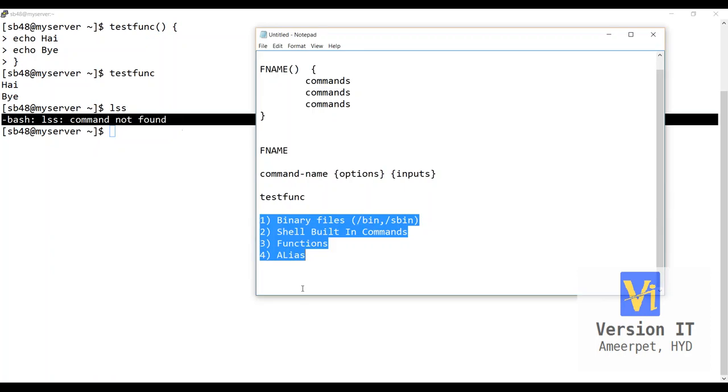Every command you execute, it checks for alias, then it checks for function, then it checks whether it is a shell built-in, and finally it looks into the binary files, and if it is not found, you'll get the error command not found.